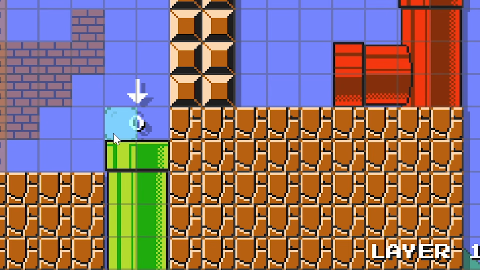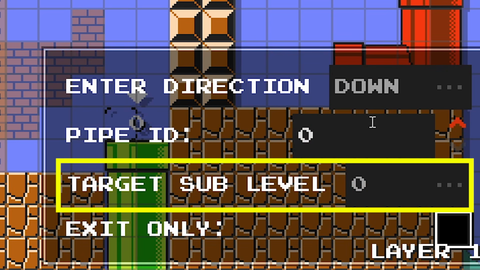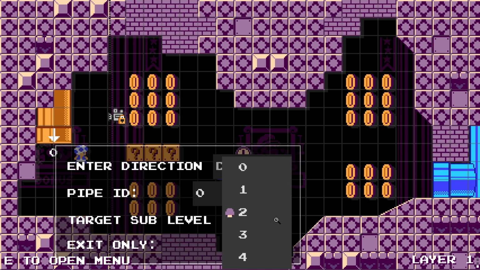The second step is making sure the object targets the correct destination map with the target sub-level option. Sub-level here means room, level map if you will. In this case, since the second map is room 1, we have to make sure both warps have the target sub-level option set to 1.